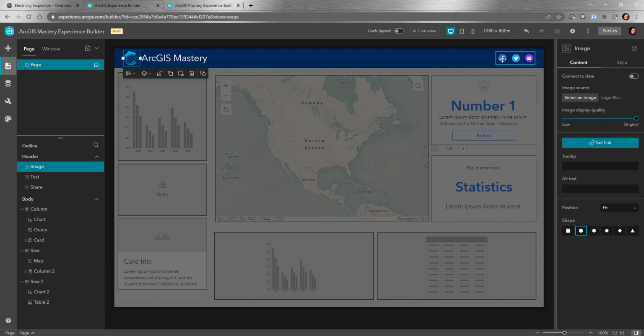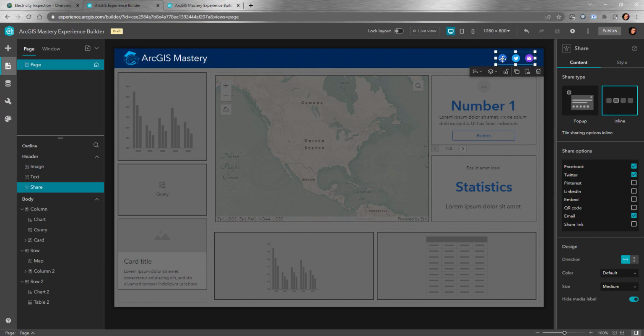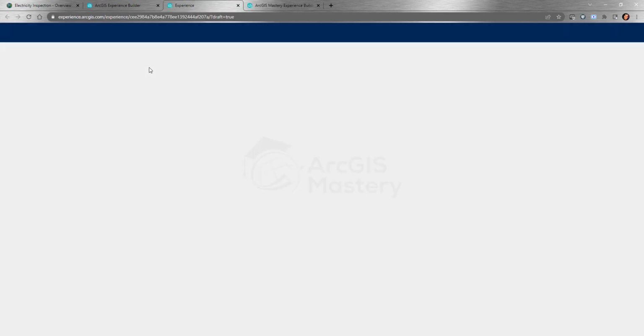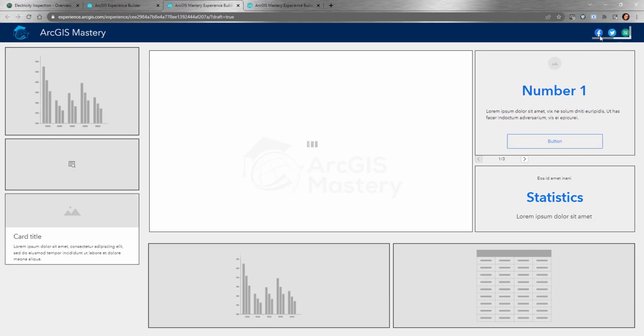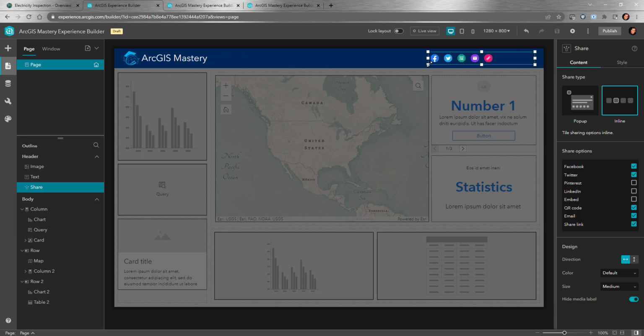And on the right side here, you have the social media sharing, and this option is to allow the user to click on one of these icons and it will share this website using Facebook, Twitter, Pinterest, LinkedIn, email, or QR code. So let's see how that works. When I click save and I open it, here we should make it bigger actually, so let's make that bigger because it doesn't fit. So here you go. Save and run.